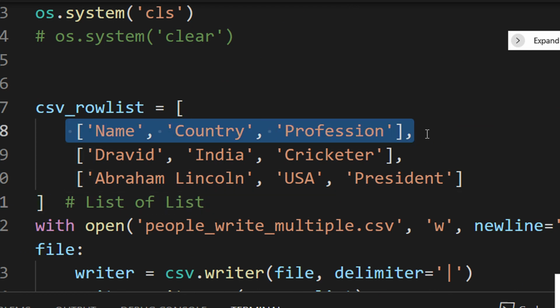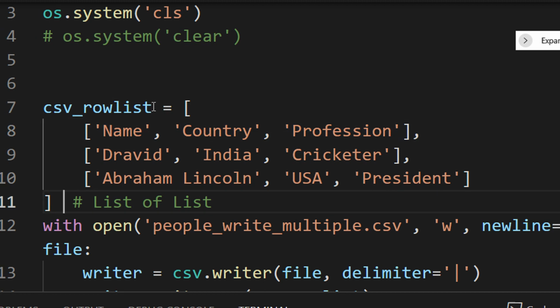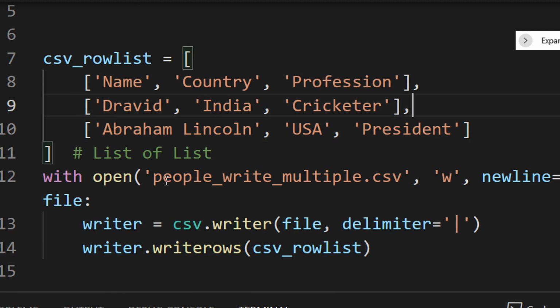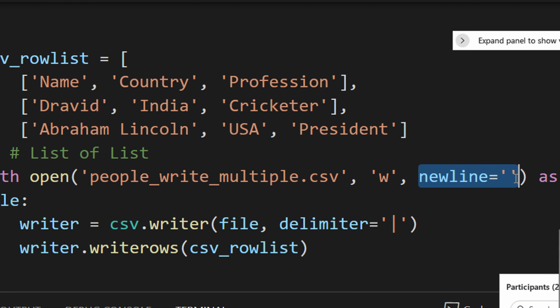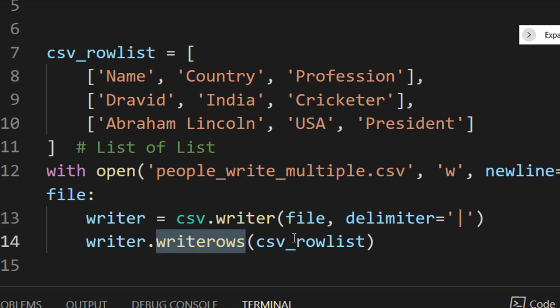Because this is an individual list and this is a list altogether, right? So now my list contains 3 individual lists. So what I'm doing here, I am saying people_write_multiple, right? This is my file. I am opening it in write mode. newline is blank. I will explain what newline is blank means. And now you can see instead of writerows, I'm just specifying the one list which contains 3 lists.